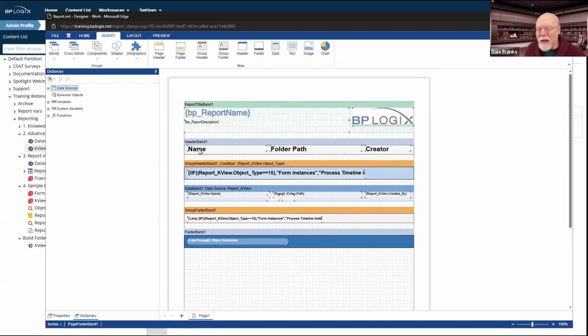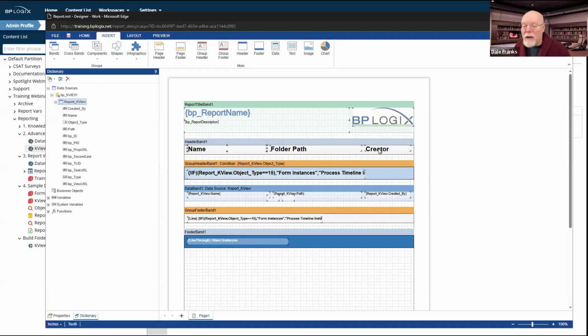Because I don't want the name, as we just saw, showing up in every row, I need to drop a header band onto this report so that I can, whenever I drag my data source fields onto the report. So in this case, it's the name, the path, and created by. Those are the only fields that I wanted to put on this report. Great, I can do that, and then I can drag the text boxes for name, folder path, and creator. I can drag those into the header band.